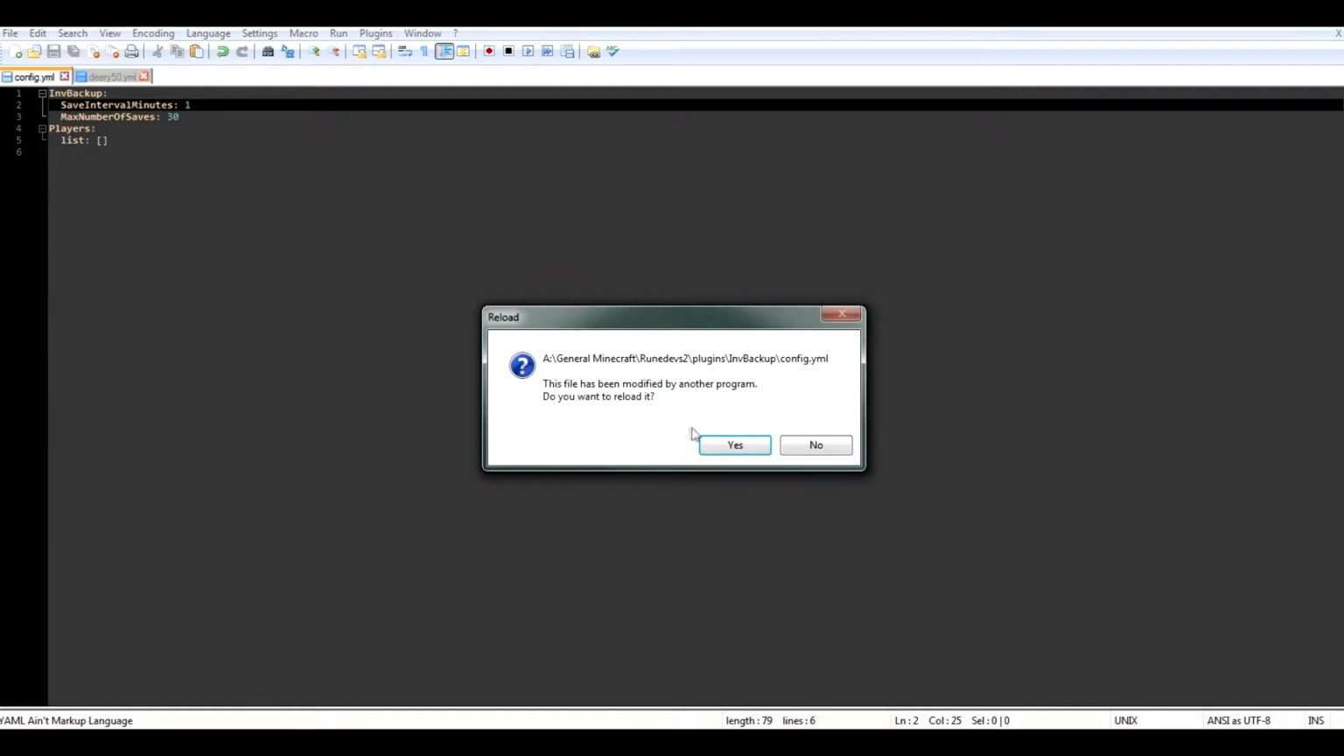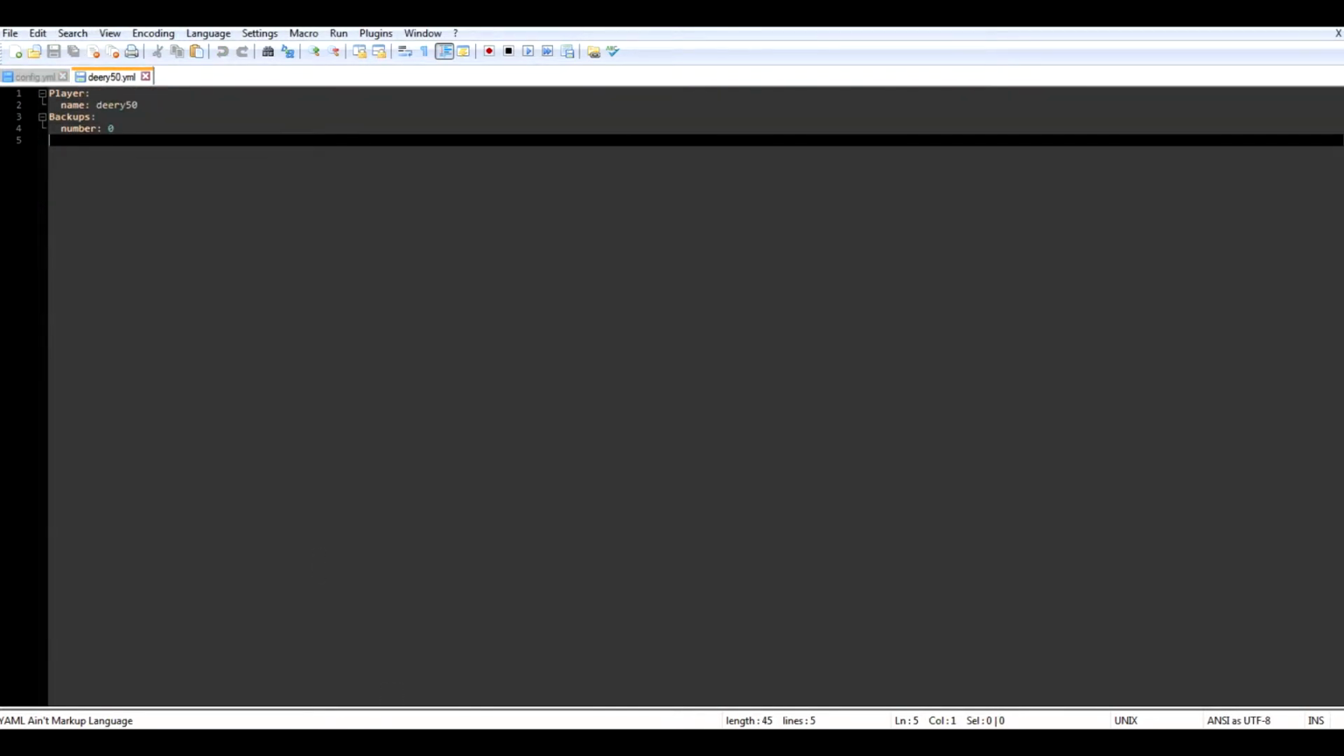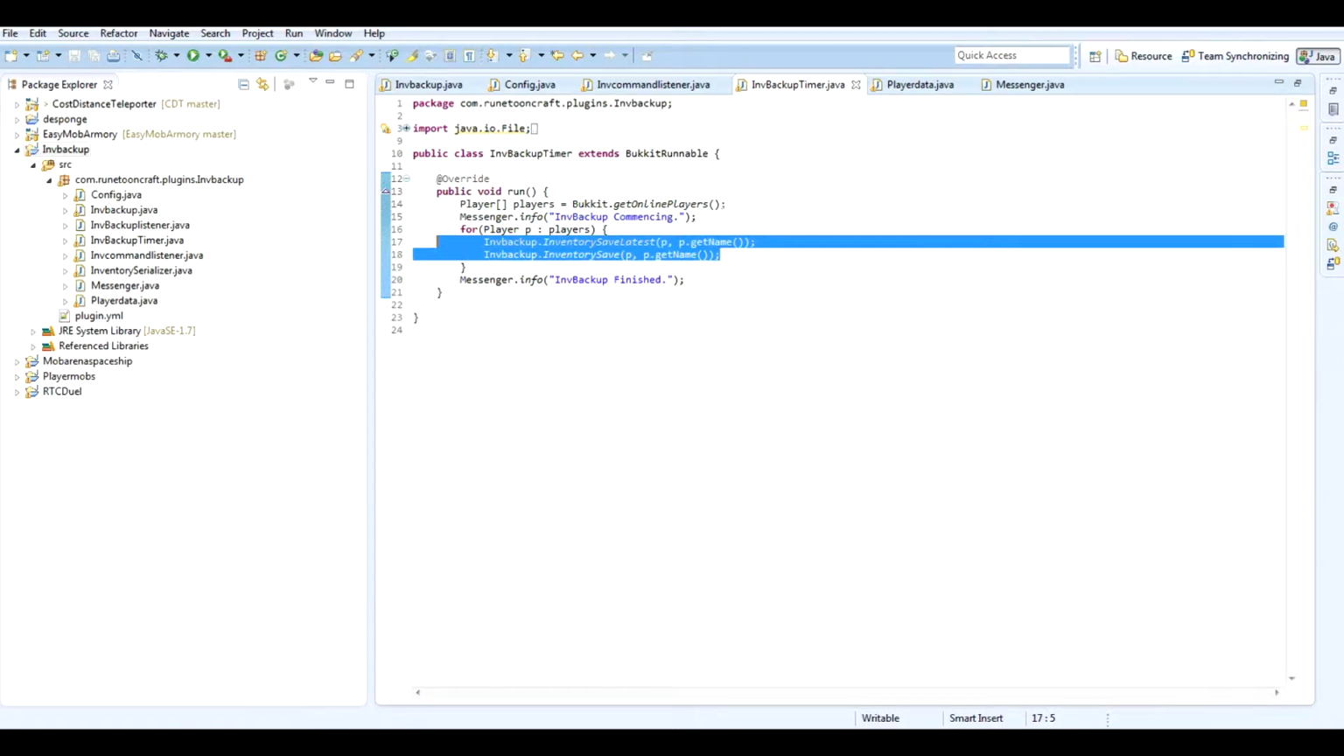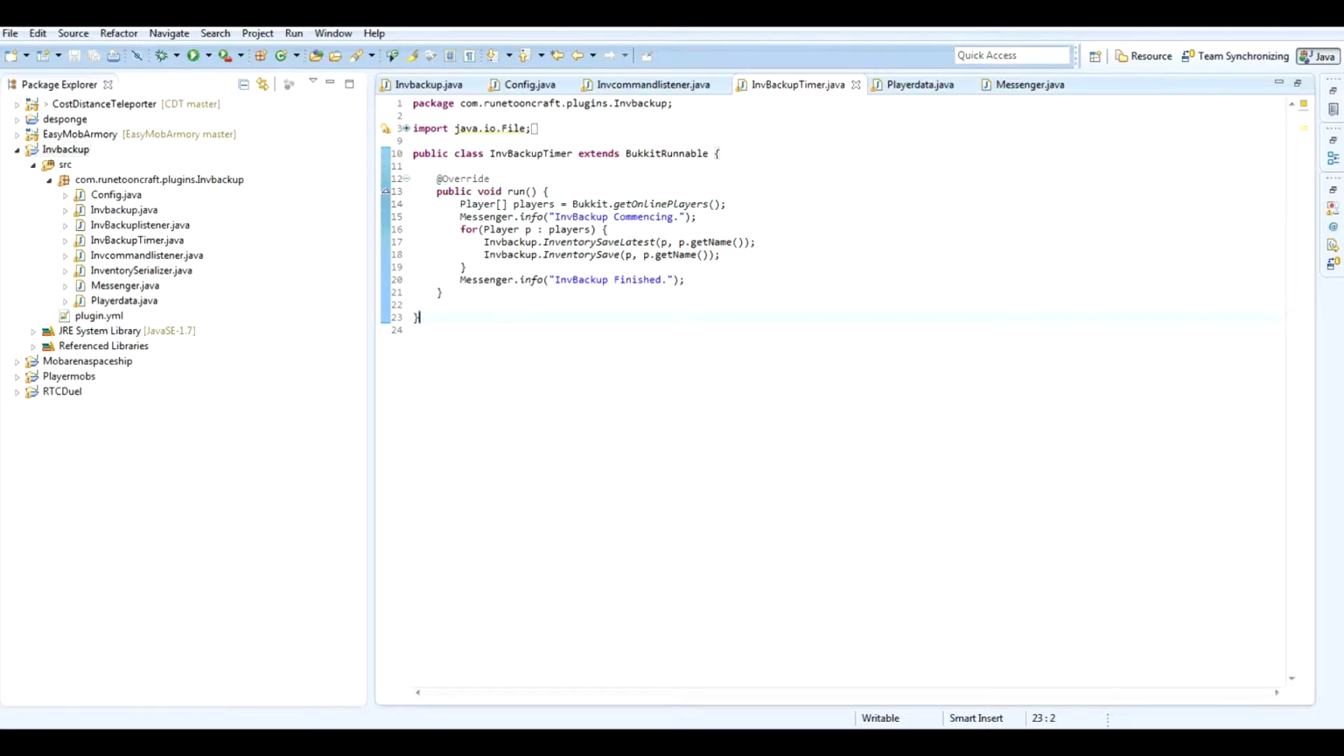So now we'll wait a minute until the backup happens, and I'm actually gonna add, if we go to our InvBackup timer, after the for statement, make sure it's after the for statement, we'll put messenger.info InvBackup finished, and then before the for statement we'll put InvBackup commencing. Now if you have quite a lot of players on your server, this may take some time. It'll do InvBackup commencing and then InvBackup finished.